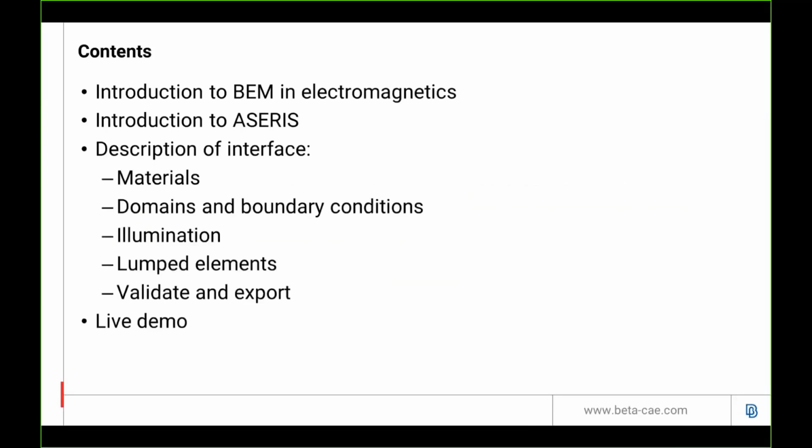First I will perform a short introduction to boundary element methods in electromagnetics. Then I will talk a little bit about what Azeris actually is. I will describe the interface in terms of materials, domains, illumination, lamp elements, and validation and export tabs. And all this will be done during a live demo.